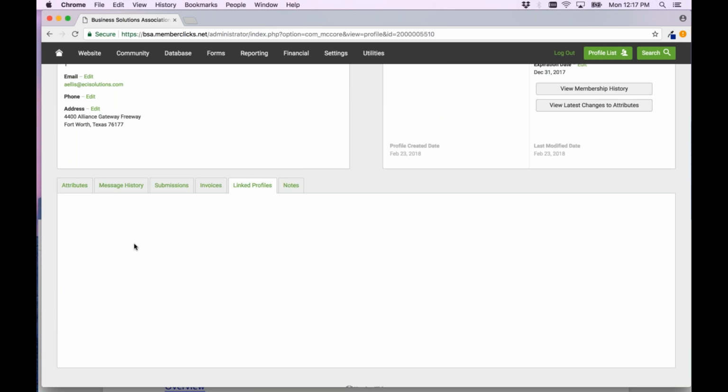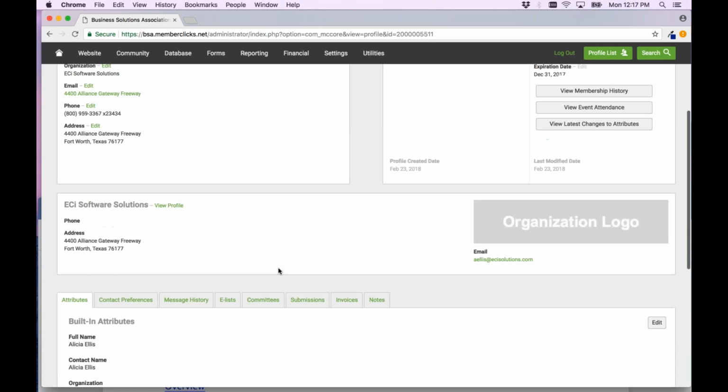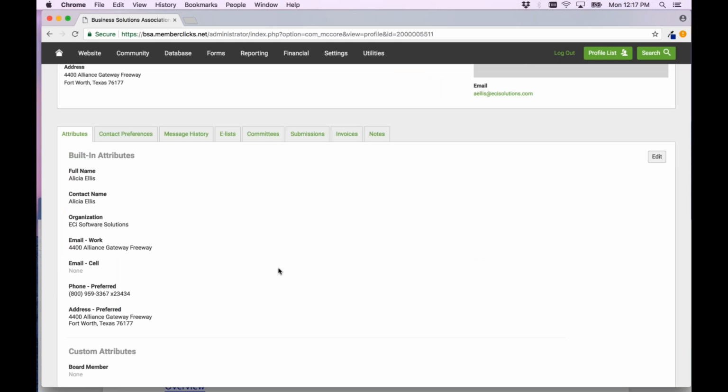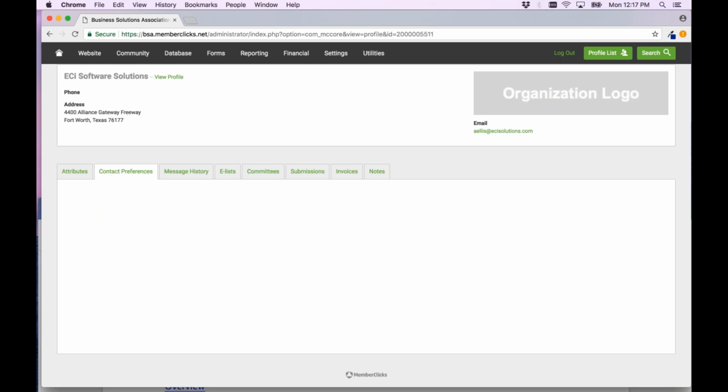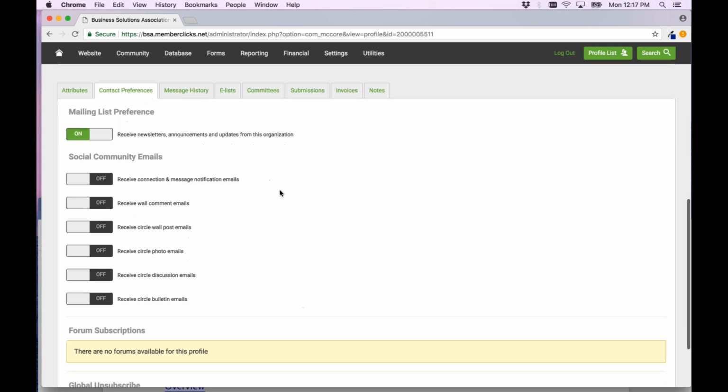Now, a couple more things I want to point out. From an individual's profile, you'll notice we've got a bunch of tabs up here, with some additional information on that member that's stored right here in their profile, so you're not having to go in the system and search it down. You can find things like contact preferences. Now, contact preferences are something that your members can set in their own profile on the front end of the website through our social media.